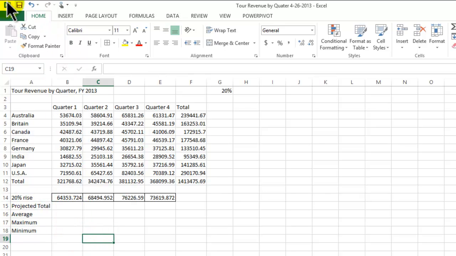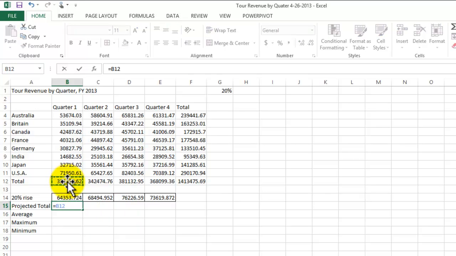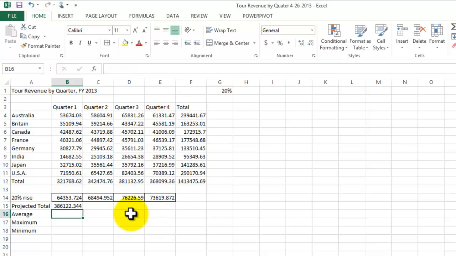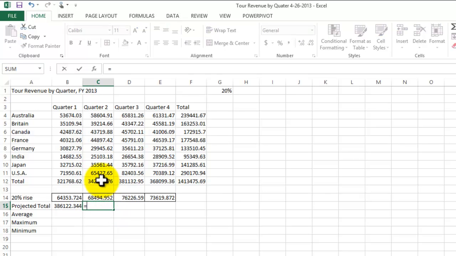Okay. Now make sure you guys click on save. Every 5-10 minutes, click on save. Now right here. Okay. We have equals. We have the total plus the new total. I'm sorry, 20% increment. And there's our total. Okay, so again, equal. Click into that total plus the 20% increment, enter.